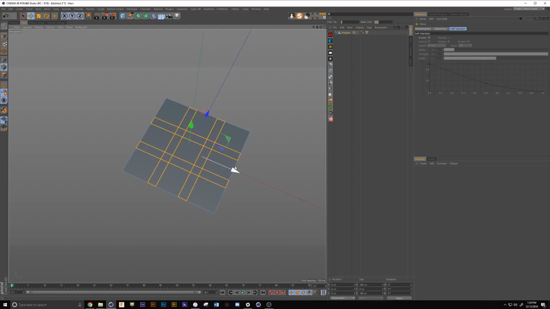And then we are going to select these edges and hit T for scale, and I'm going to scale them in a little bit. Hit your scale tool up here as well. T is for scale, E is for select, and then R is for rotation.